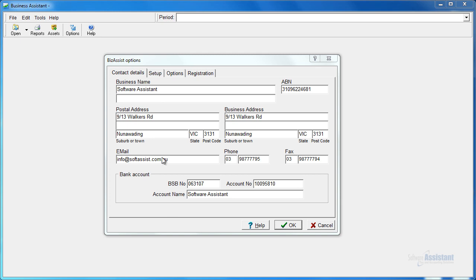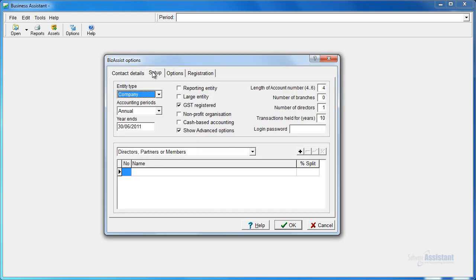records. Under the Setup tab, you have to set the main properties of Business Assistant. Choose Entity Type, Accounting Period, and the last day of the financial year. In this case, 30th of June 2011.